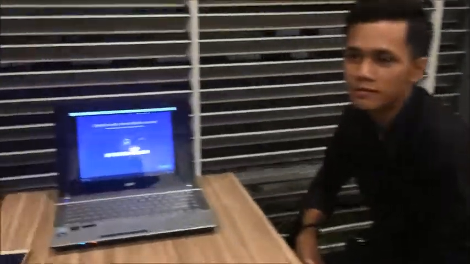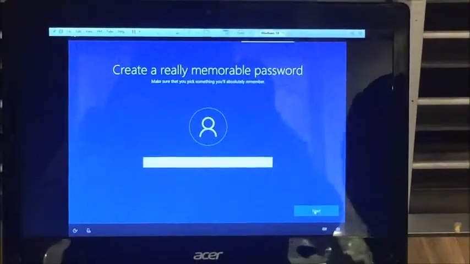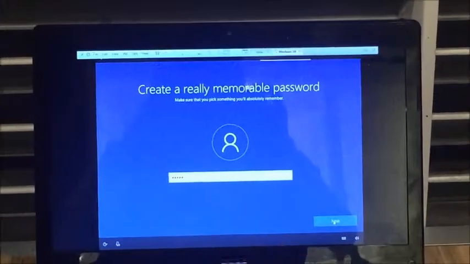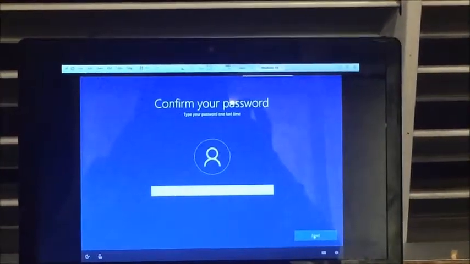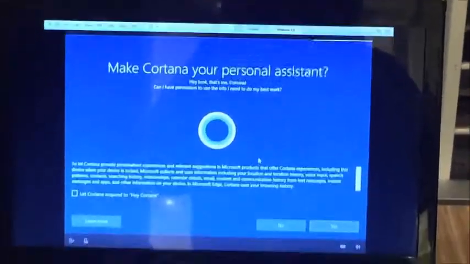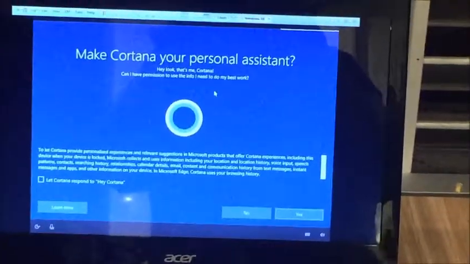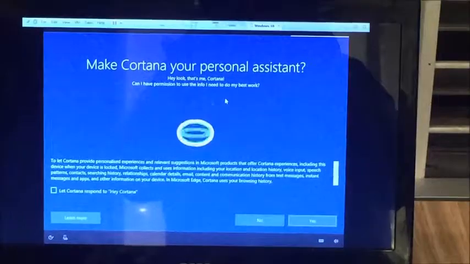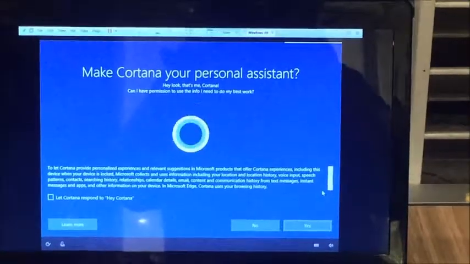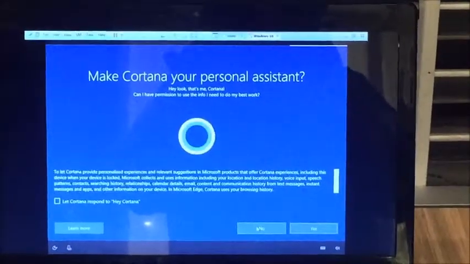Okay, for the memorable password, we choose 1, 2, 3, 4, 5, and we click next. For the next step, it asks us whether we want to make Cortana your personal assistant. It is optional for us to choose either yes or no, but we can set it later. So for now, we choose no.